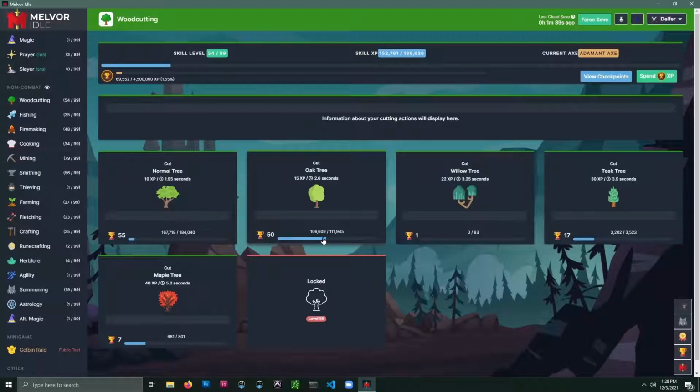And the different kinds of trees will give you the ability to craft different sorts of items, and you can also just sell the resources. They're worth more the higher up the ladder you go here.